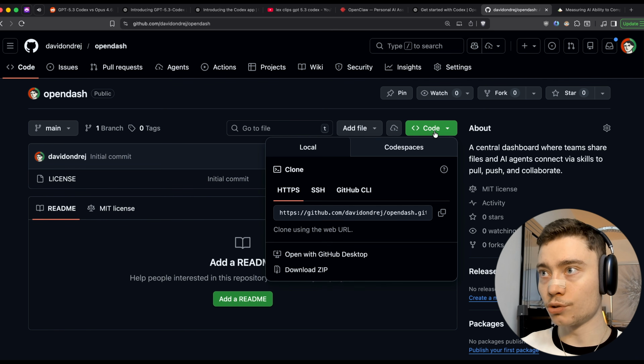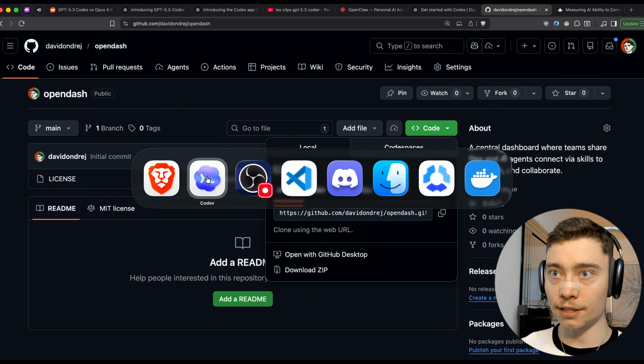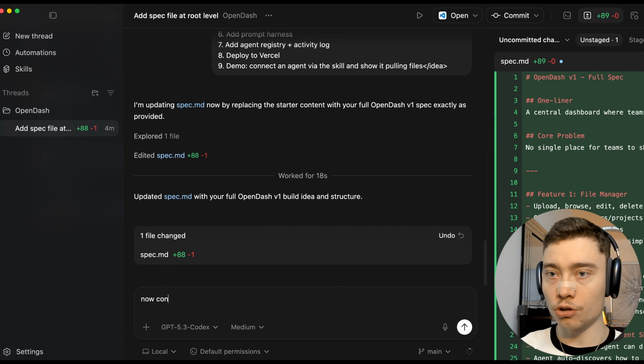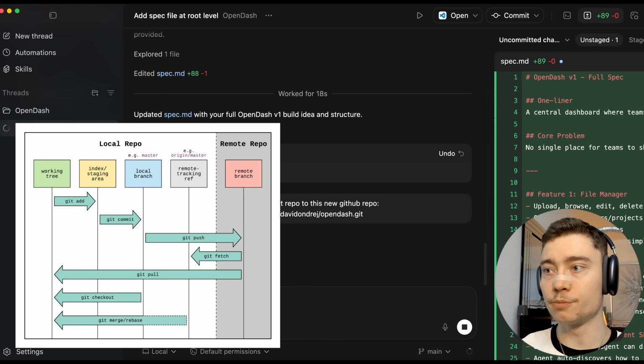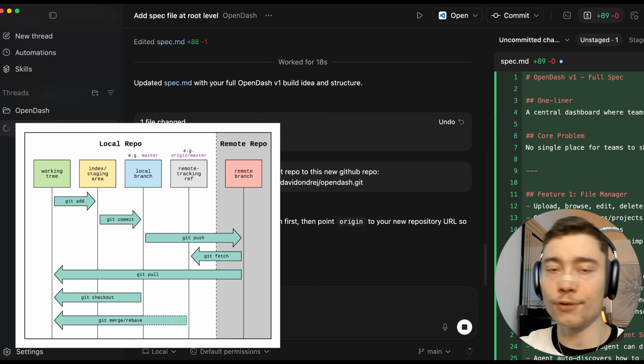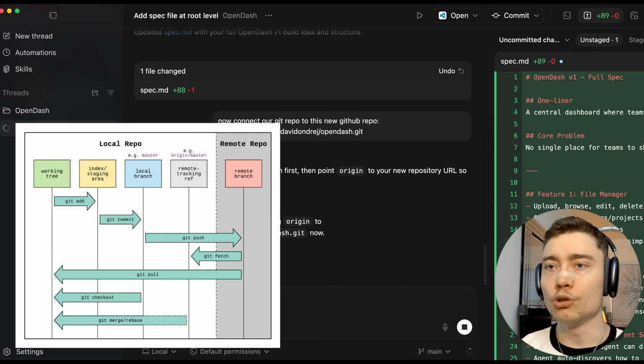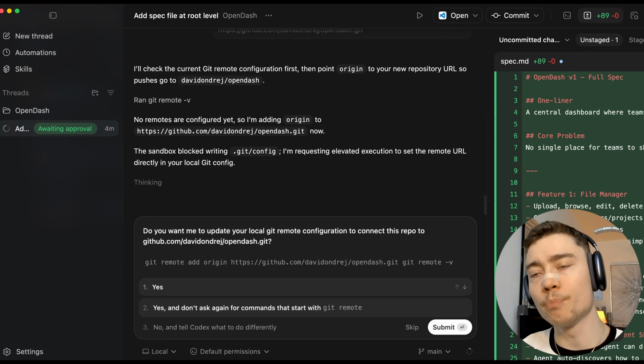Now, what we need to do is click here and copy the command so we can paste that into Codex. And I'll tell it, now connect our Git repo to this new GitHub repo. GitHub is basically a place to store different coding projects, right? And again, you don't need to know these commands or how to connect it. You can just tell Codex to do it. And this is the real power of the Codex app.